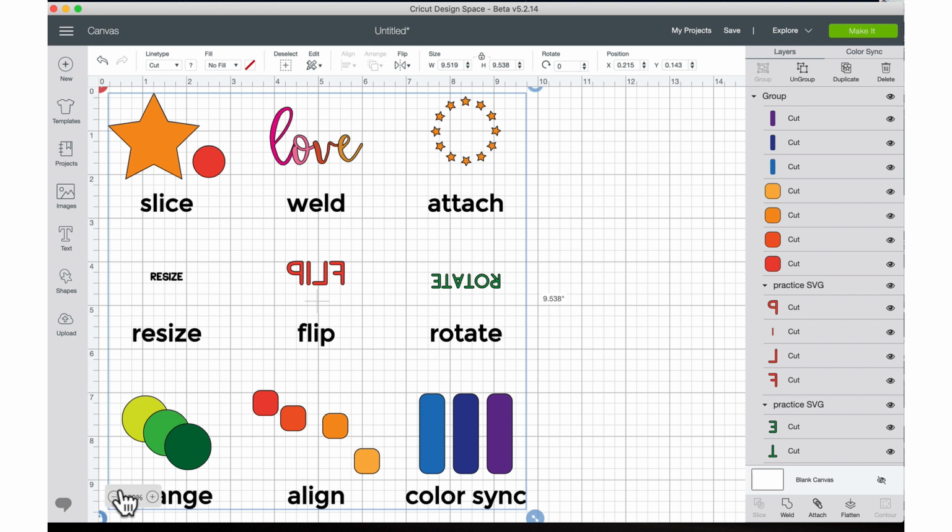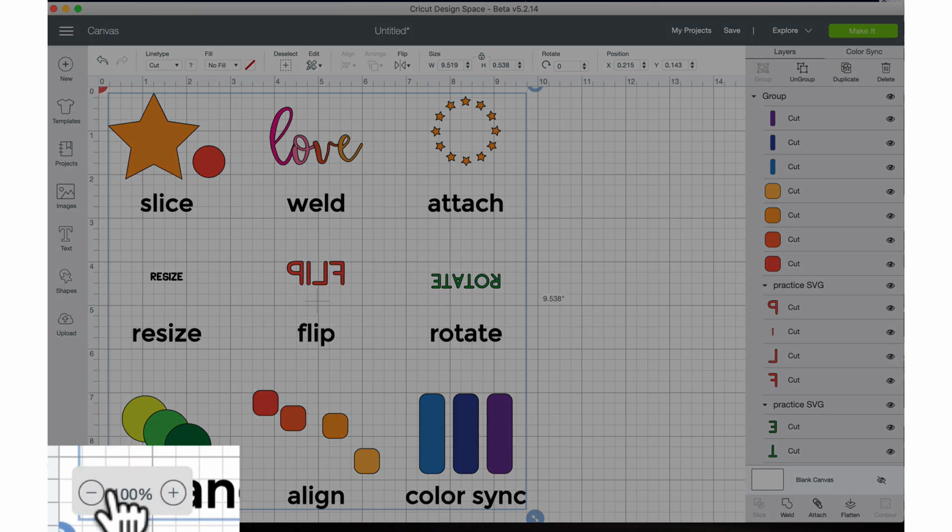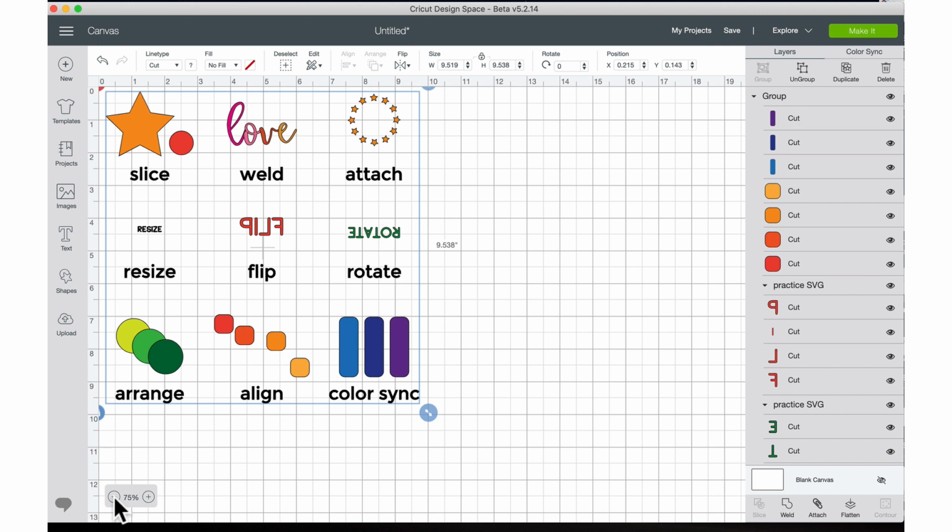So I'm just going to zoom out a little bit, and you can do that by going to the lower left hand corner. It's kind of hard to see because it's faint, but when I hover over it, it gets a little bit more solid. You can see that it says 100%. Let me zoom out just a little bit, just like that. So now I'm at a 75% view. So everything just shrank down.